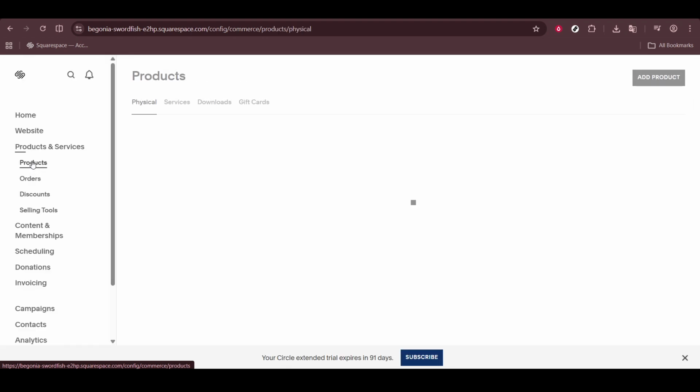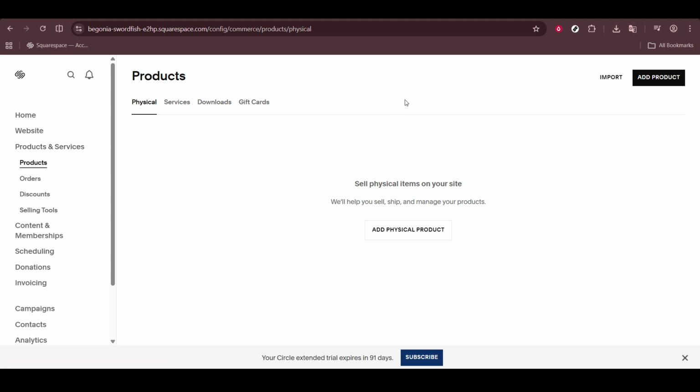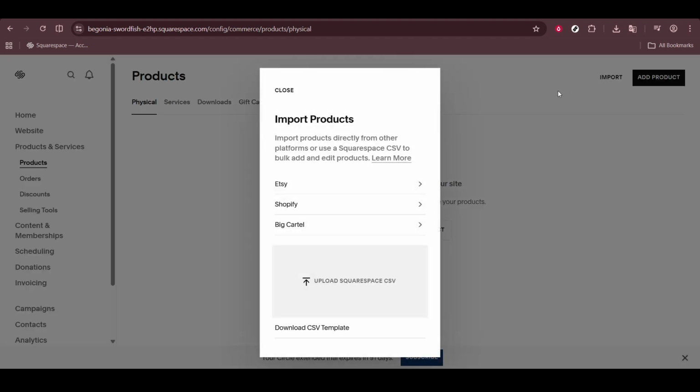If you're bringing in tangible goods, switch to the Physical tab so you're working in the correct product type. In the top area of the Product Manager, click Import. This opens Squarespace's Import panel. Here, you'll see a description explaining that you can import products directly from other platforms, or you can use a Squarespace CSV to bulk add and edit products. Click into that option to view the available sources.